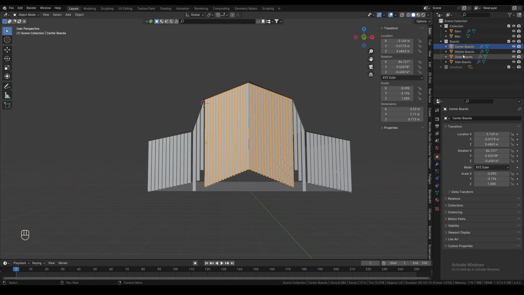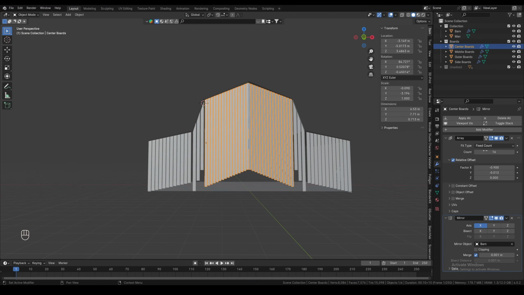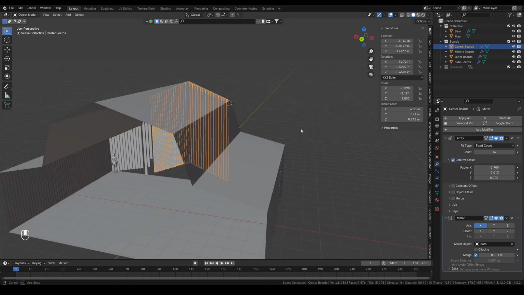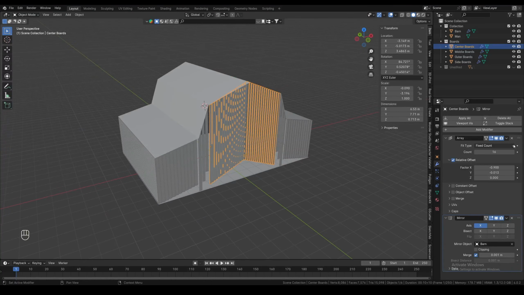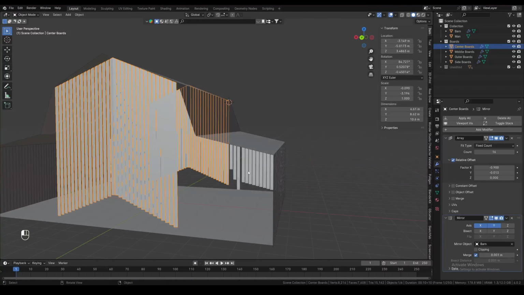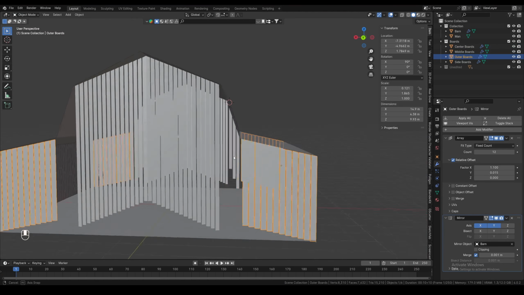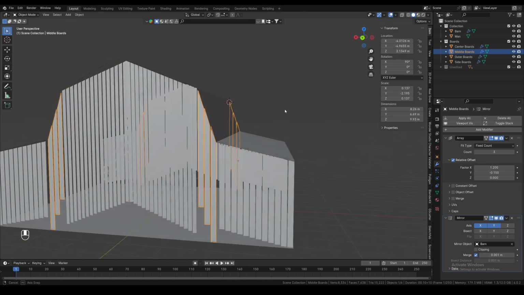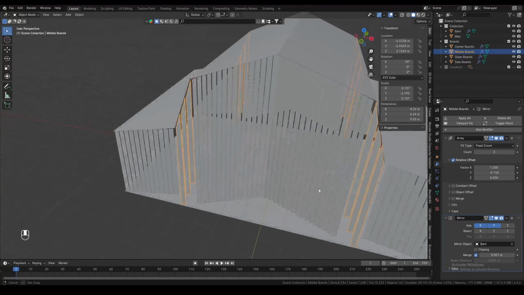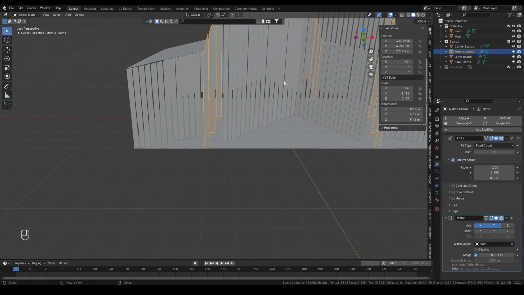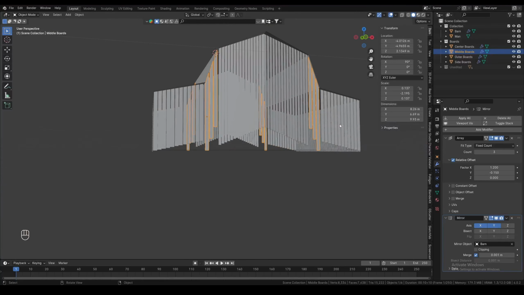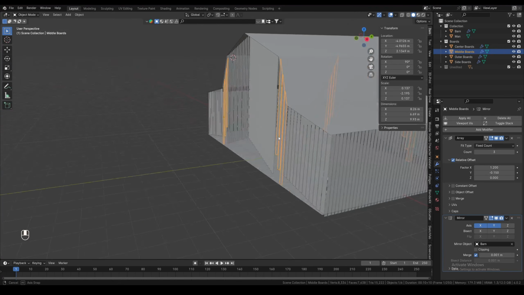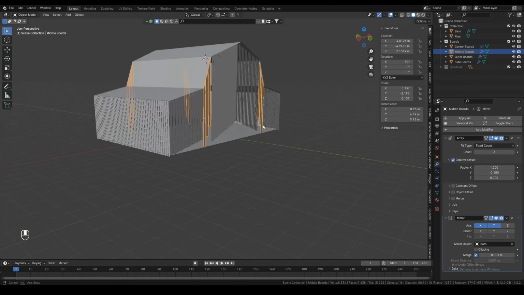We have our array modifier and our mirror modifier making up the boards. Can mirror this on the y-axis too, so that it fills in the back. Grab those. Okay. So this is a good spot to be. We can fix the bottom very easily, and then we can move on to adding the details.